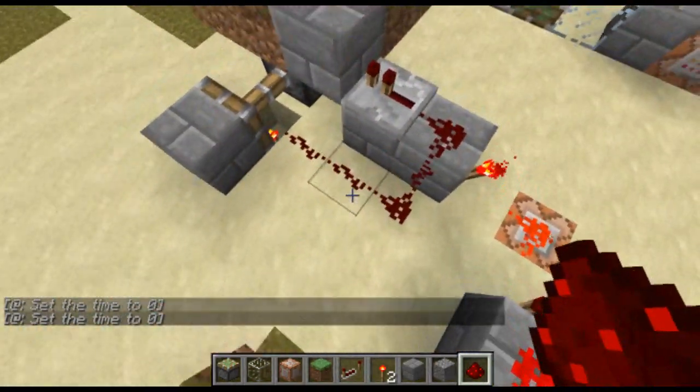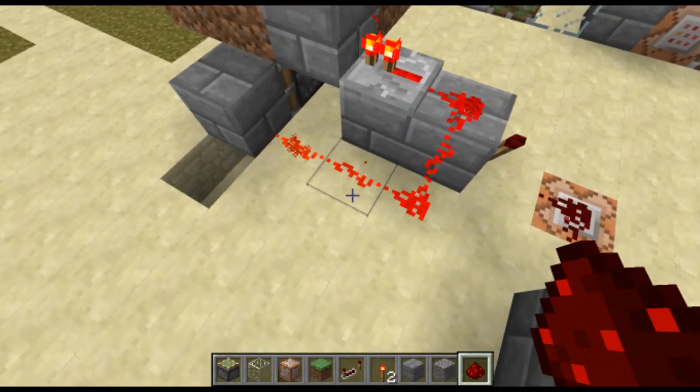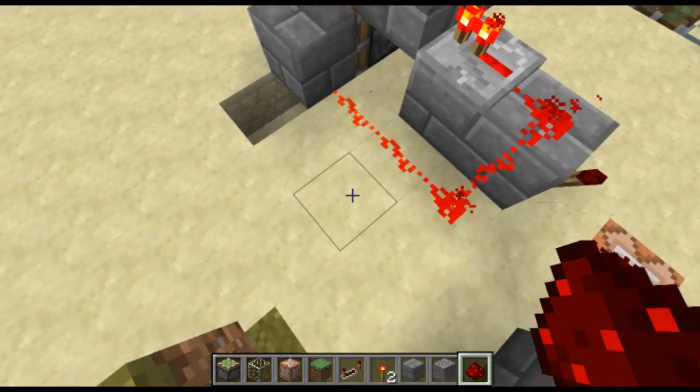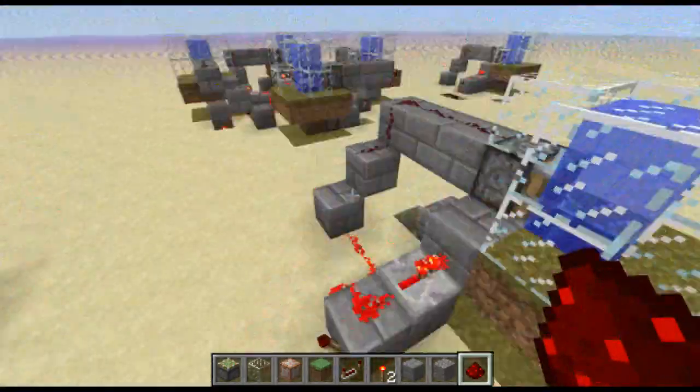So how do you fix it? The way I fix it is I break that redstone dust and I place it again. Not exactly sure how that works, but that's how I fixed it, so that's how you can fix it too.